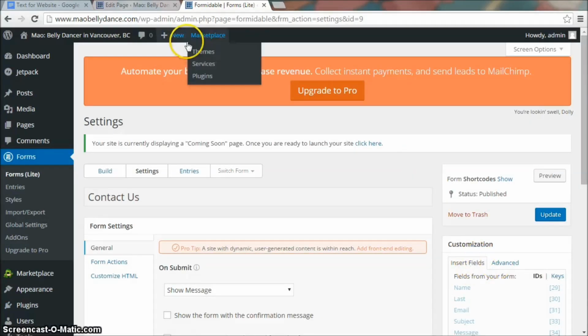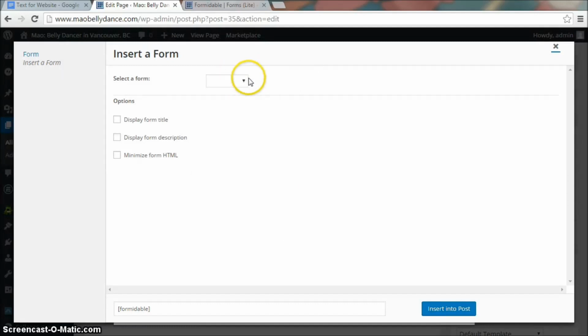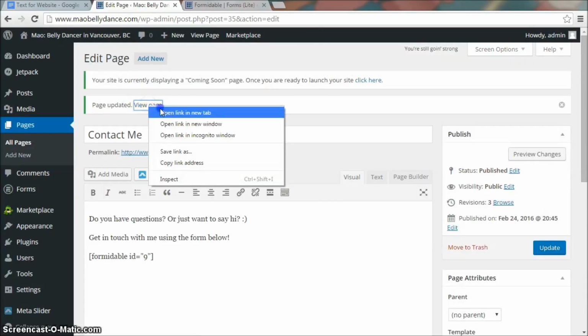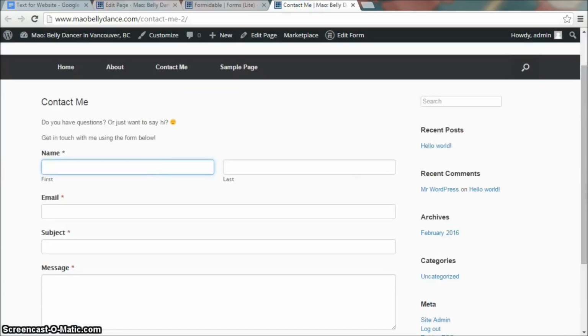Now go back to the page editor, click on where you want the form to be inserted, and click on this forms button. Select the contact us form we just created, click on insert into post, and update. Let's view the page. And there you are! Your potential customers can contact you through a professional-looking form.